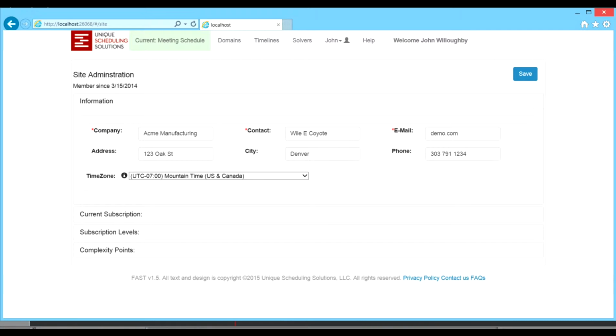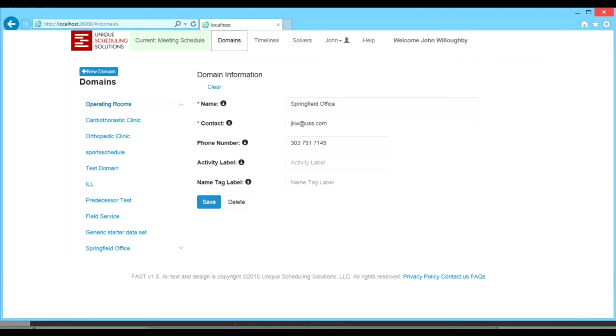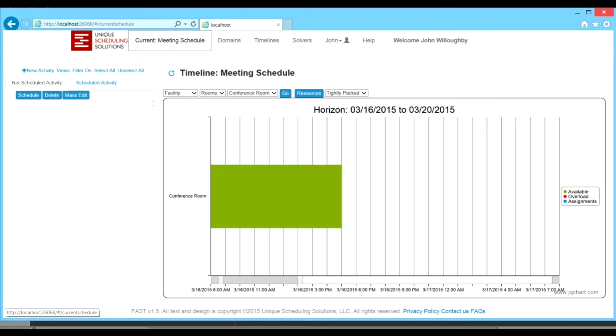When you become a user, we create what we call a site for you. In this demo, the site is called Acme Manufacturing. Within your site, you can have several different domains, and within each domain, you can have as many timelines as you need. For this demo, assume you're a company with several offices. We've created a domain called Springfield Office and a timeline called Meeting Schedule.